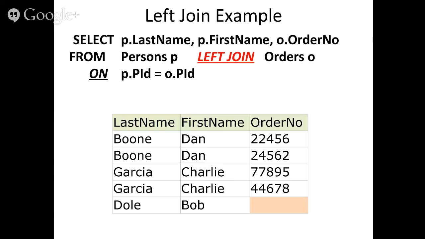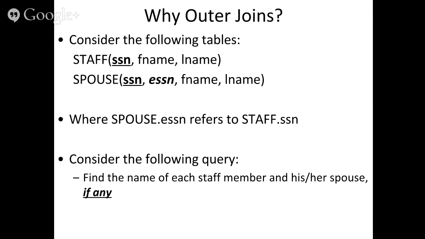Okay? So I definitely have Dan Boone, 2 for those 2 orders for Charlie Garcia. And here's Bob Dole, who has no orders. So I would get a null, because there is no matching for the right hand side. And left join means that the table I want the records from, even if they don't match, is the one on my left. Or I can say, the ones on the right hand side. Let's look at the right hand side.